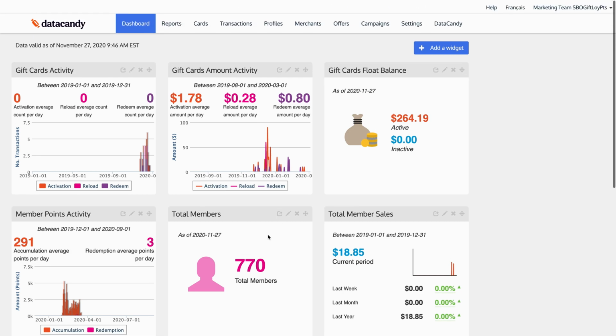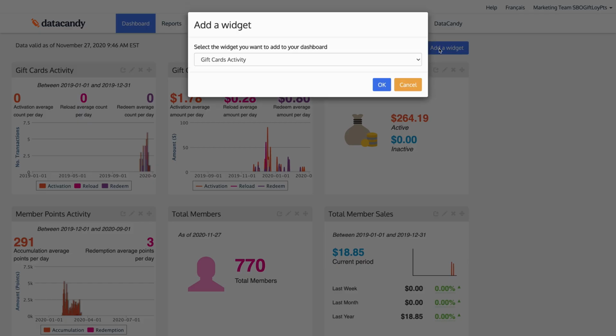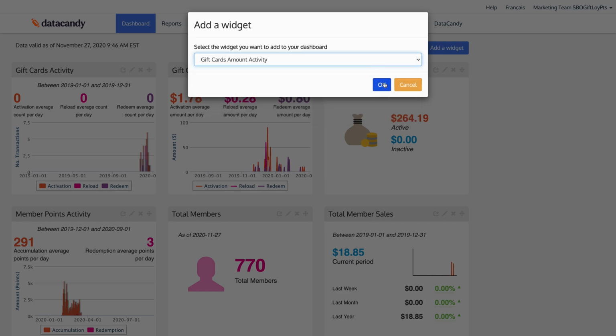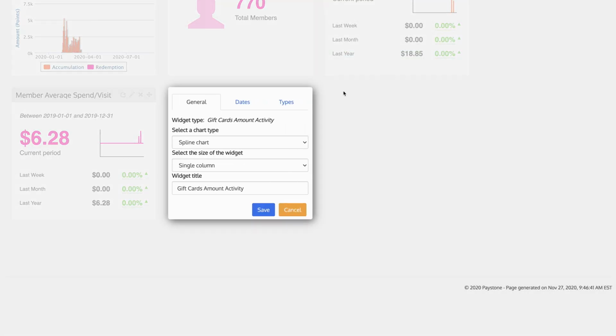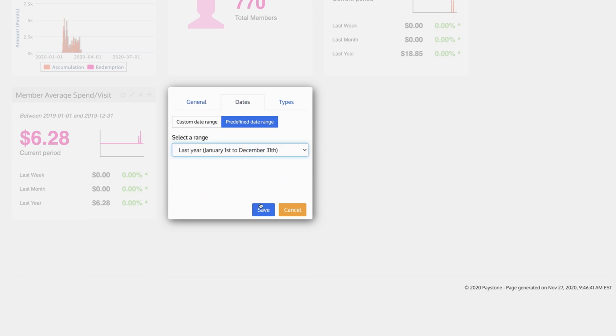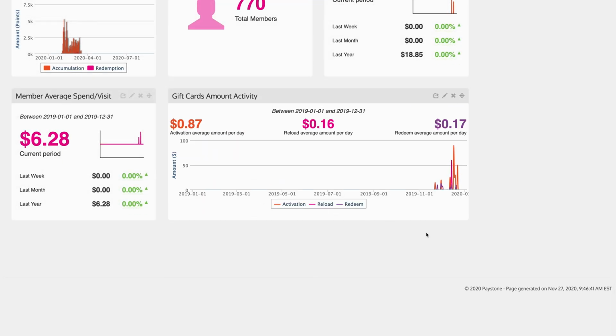With regard to gift cards, I can add a gift card widget very easily, like the gift card amount activity. I'll select OK. And you'll see over here, I can make this a two-column chart. And I'll look at it from last year, and easily my dashboard is updated just like that. Every user has that control within their own login.